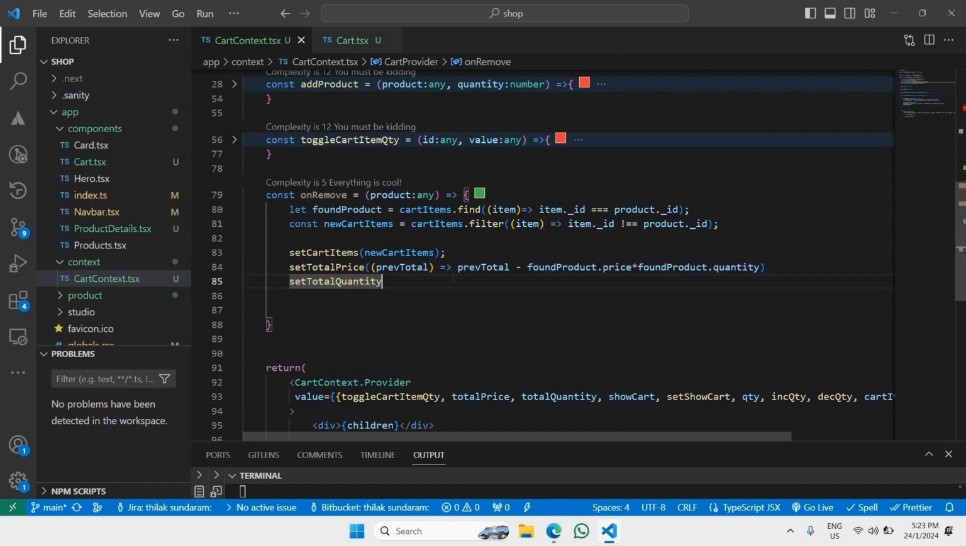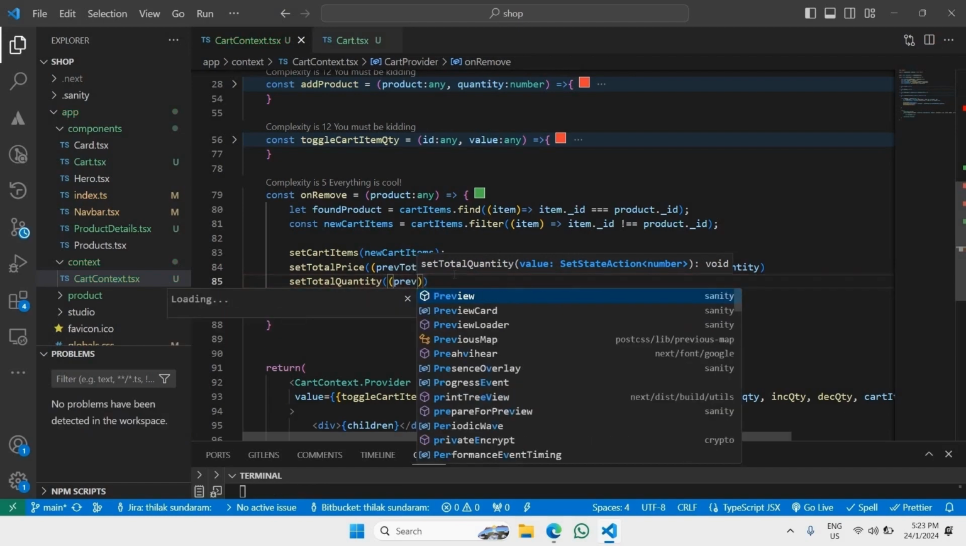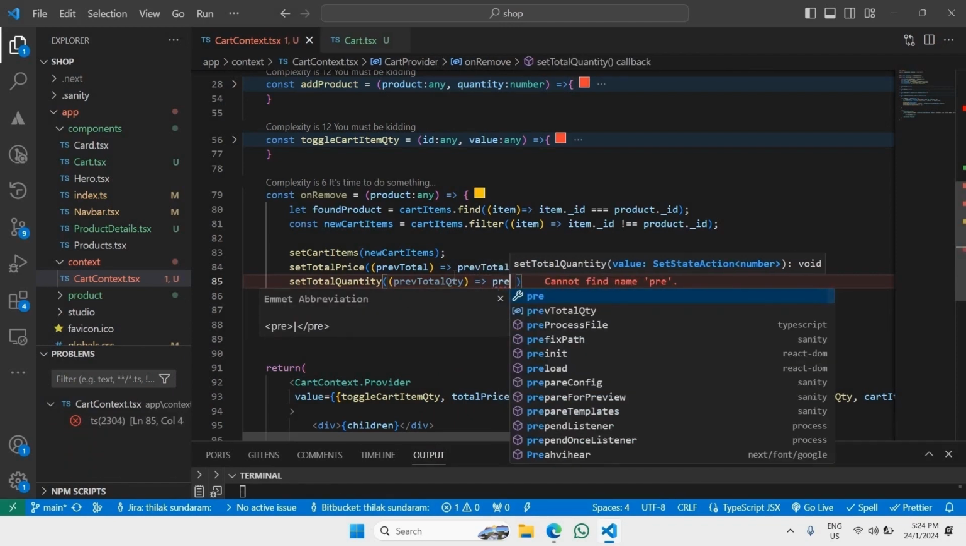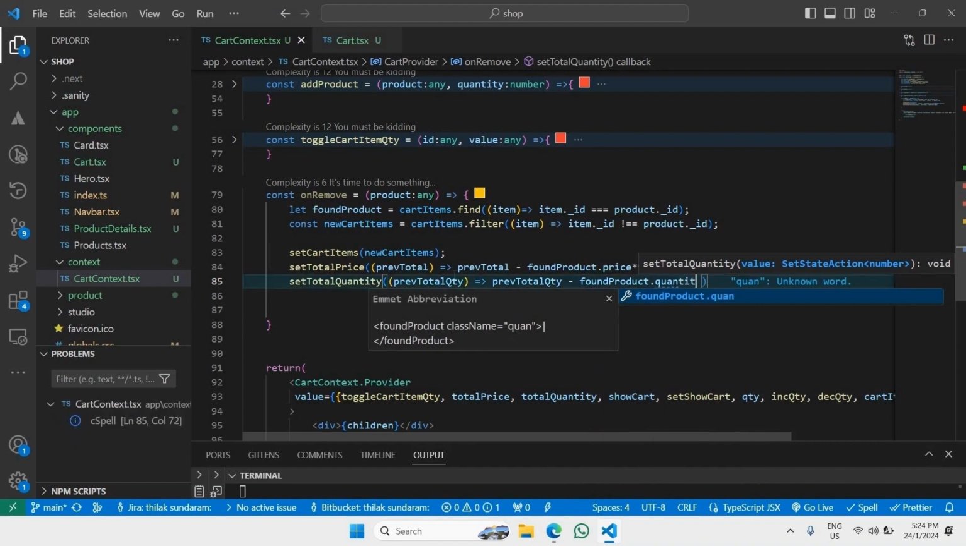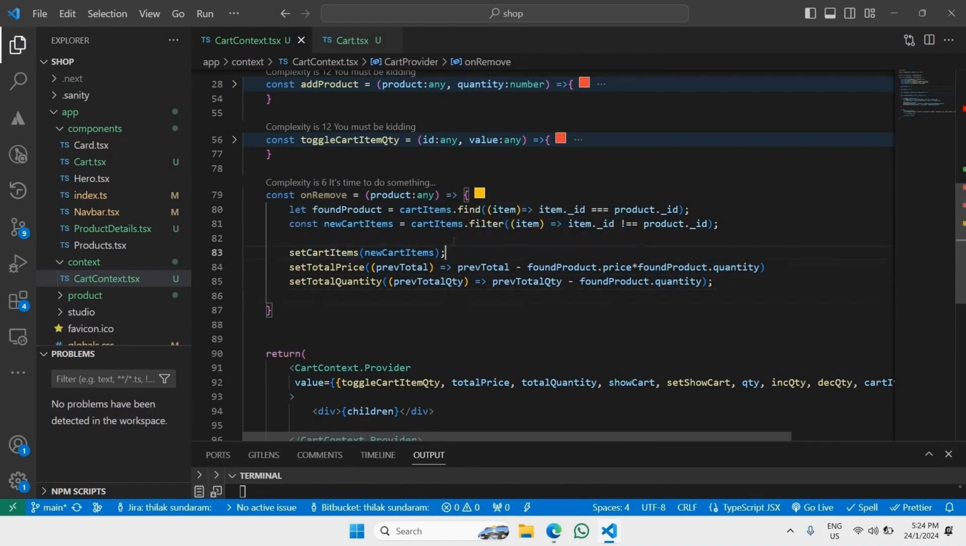And set total quantity will be almost the same, where we'll be using the same approach. In this case, first of all, we'll be using previous total quantity, and this is an arrow function as well. And this arrow function removes all the total quantities of the found product. So we must put found product dot quantity, and this will eventually solve the issue of removing a particular product from the cart.